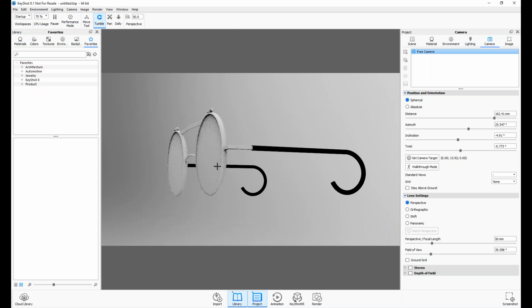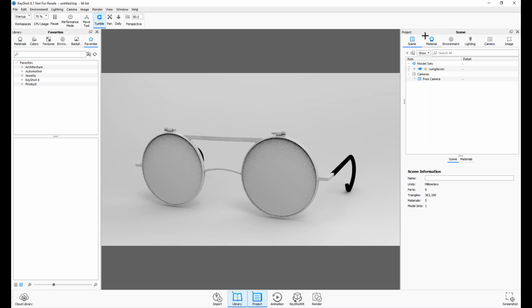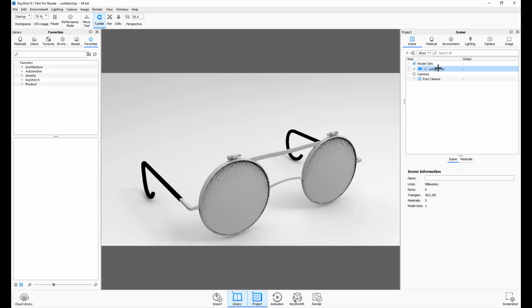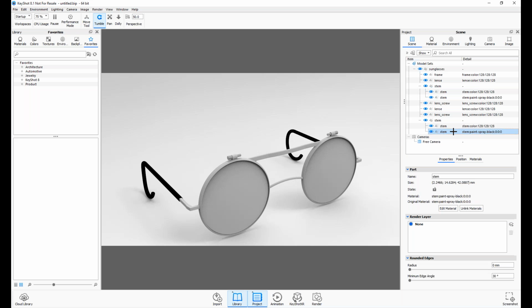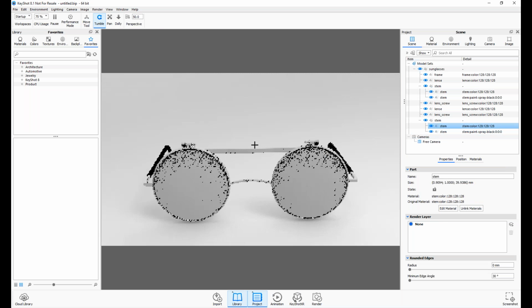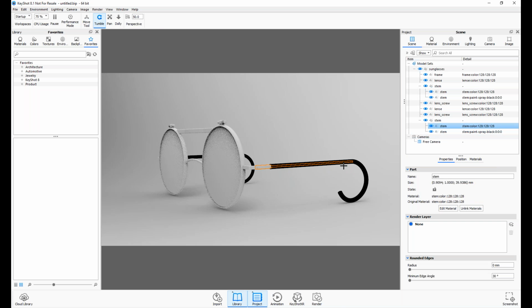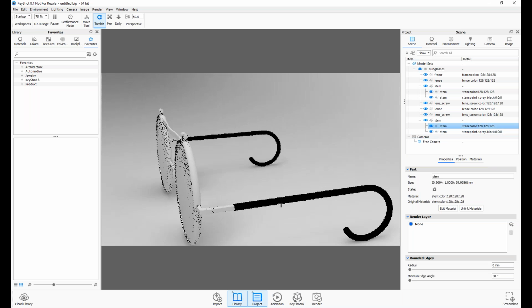And once we import our geometry, we can see over here in the project tree on the scene tab, our model sets. And currently our model set is just sunglasses. If we expand this node, we can see the individual components that make up these sunglasses. And we can expand these components to see the individual surfaces that are split by the appearance applied within that native CAD program.